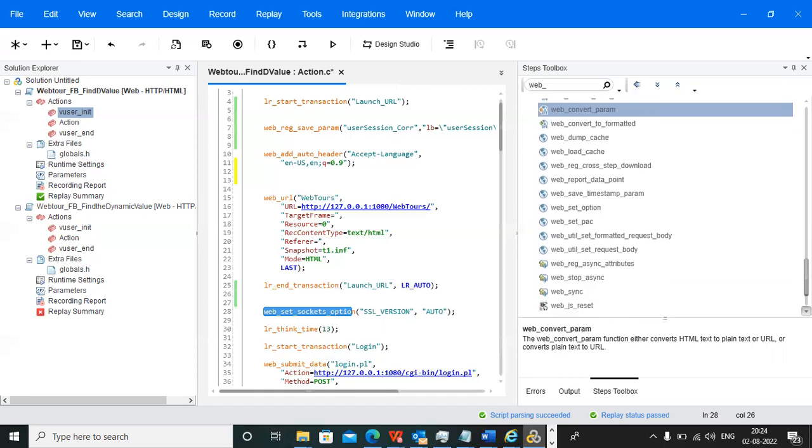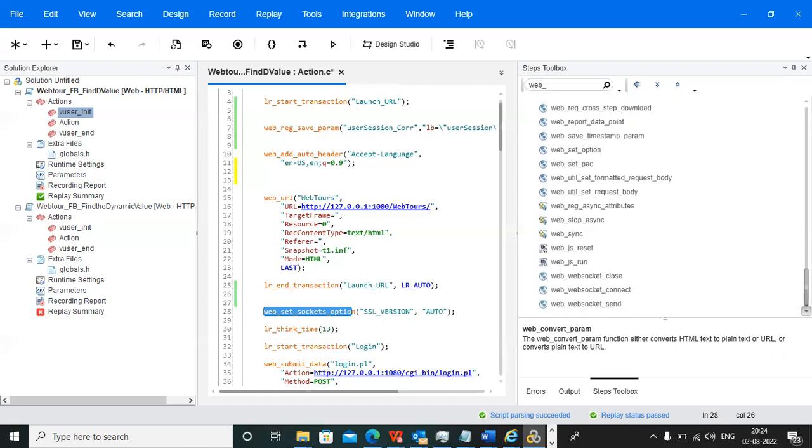So these are the LR and the web functions. You guys just need to know any of them, that is enough. For example, in web functions, you need to know web submit data, web submit form, web URL, and web reg save param, web reg save param EX, and web reg save param reg EXP, and web max HTML param length function. So you can tell like this, no problem.